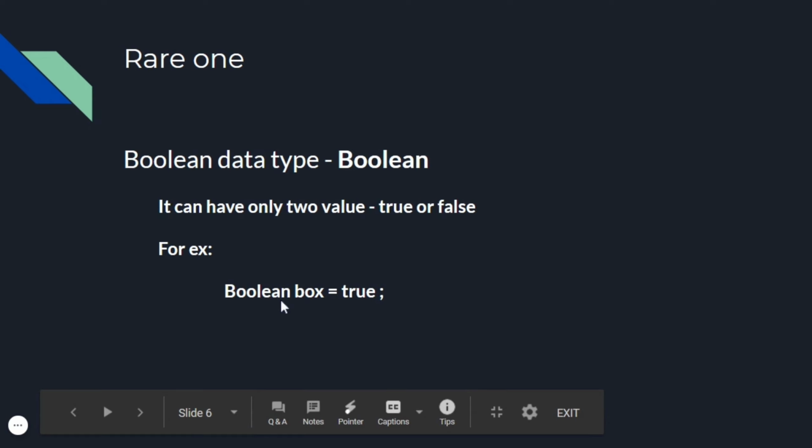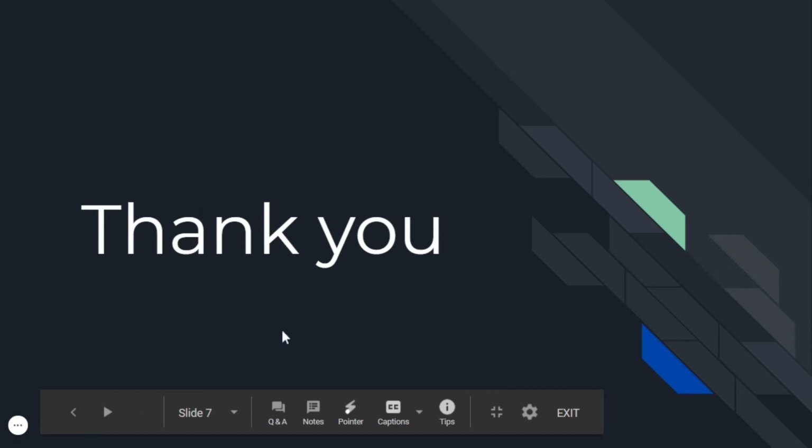For example, this is the keyword, variable name, equal to the value. Here, get this point very clearly. For the string data type, we used to enclose the string within the double quotes. But for Boolean, you should not put the double quotes. You should just simply put true. And also the T is small, F is small. Don't mess that up.